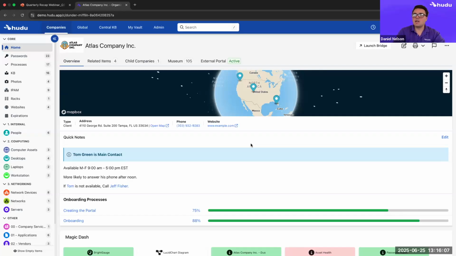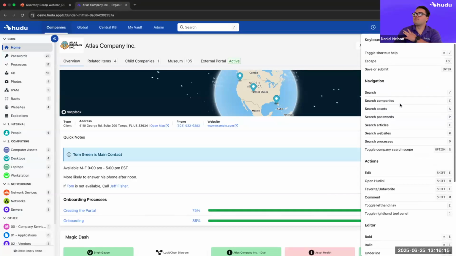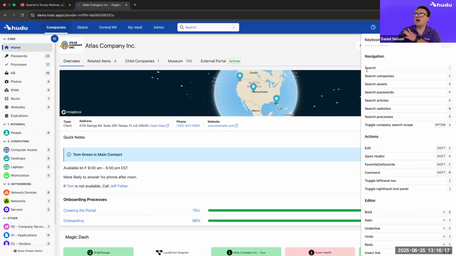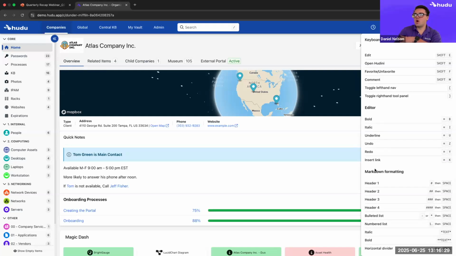For this instance, I just used a keyboard shortcut to open up the keyboard shortcuts panel here. This is going to show you all of the shortcuts that were added to Hudu. Again, a lot of different searching capabilities here. So if you want to search directly for a password, for instance, you can use this specific keyboard shortcut. And then, of course, a lot of editing items as well as markdown formatting.